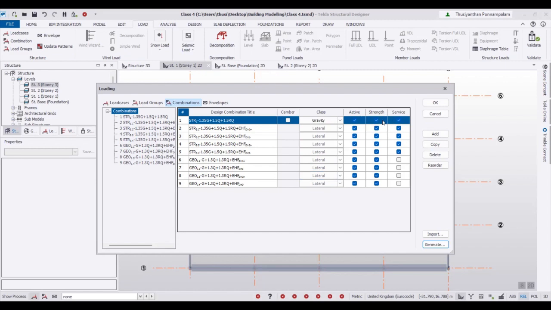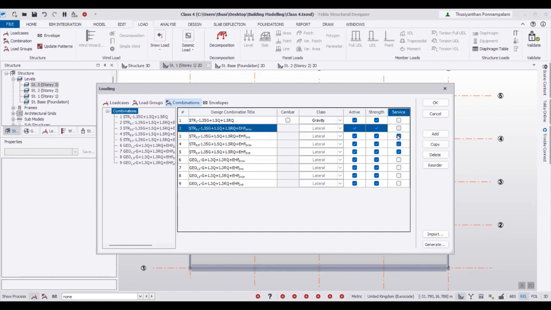Second one, you see, there are two. When you select here, strength and service, that means it calculates the service also. If you don't want service, you can untick it. You can calculate only the strength. If you want service, then you can click it. For geo combination, no need for service; it's all included inside. Basically, if you want to check deflection or crack, then only you need the services. Otherwise, you don't need services. So I think that's all for the load cases and load combination.